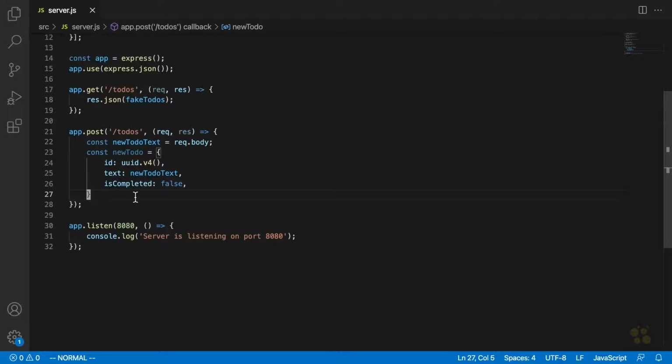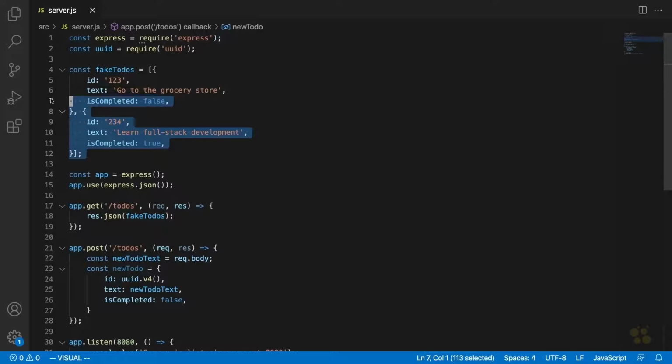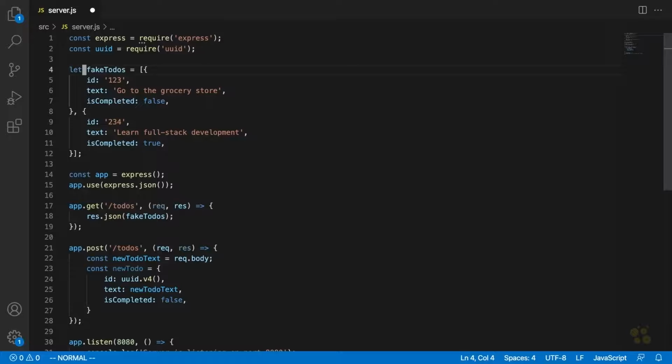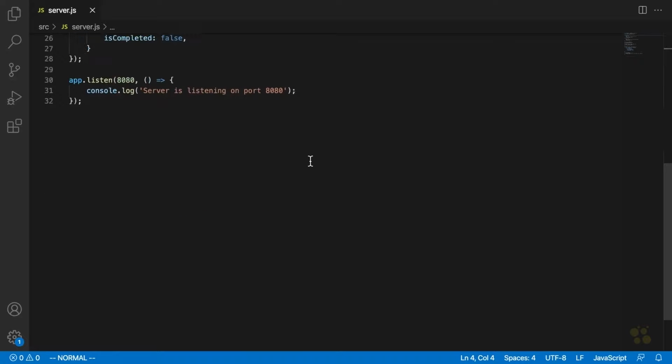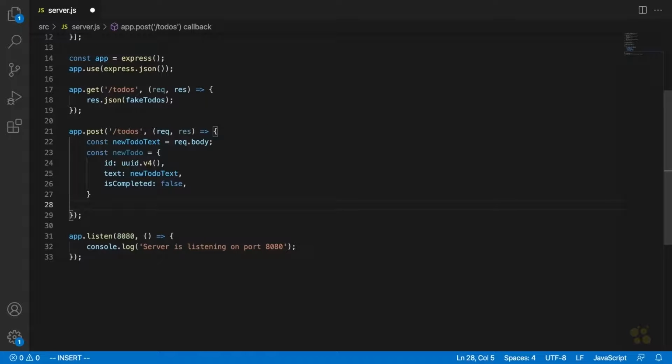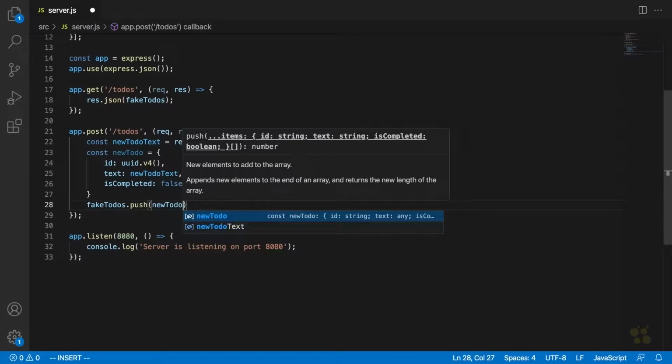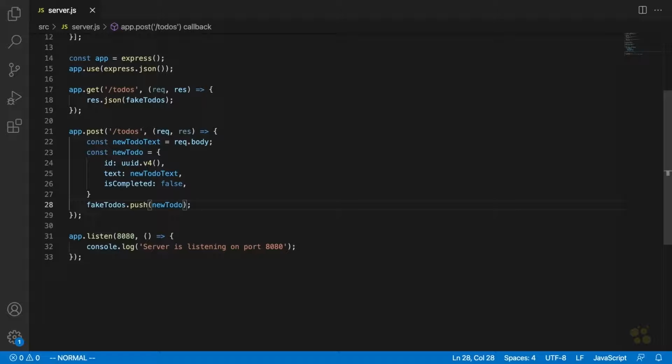Okay, so now that we have our new to-do, we're just going to push it onto this array here. And let's just change this to let since we're going to want to modify it. Not that JavaScript cares if it's const or let when it comes to modifying arrays and objects, but that's another story for later on. So the way that we're going to do that is by saying fakeTodos.push and push our new to-do onto that array.